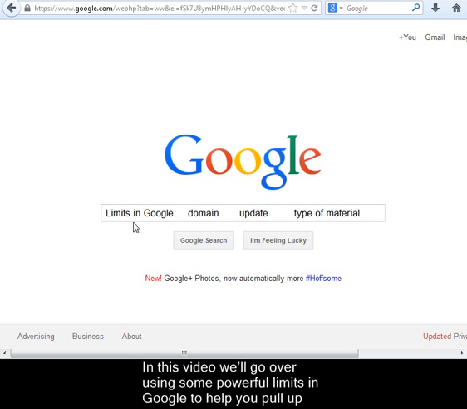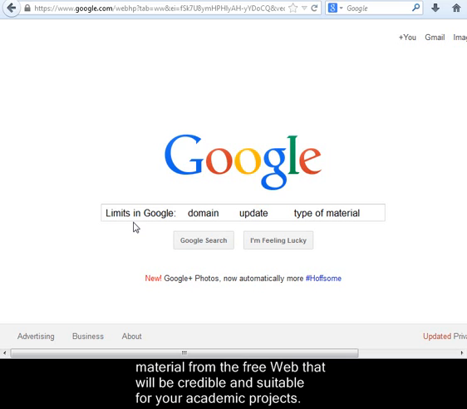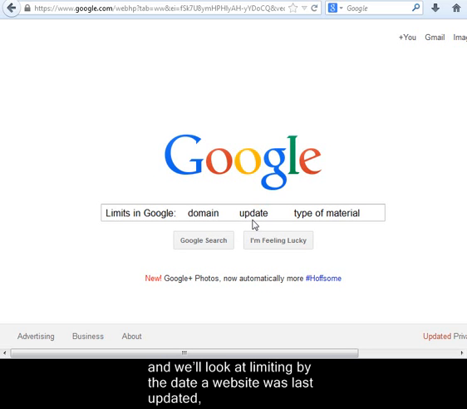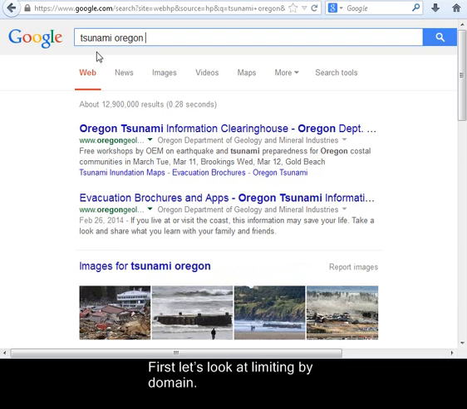In this video, we'll go over using some powerful limits in Google to help you pull up material from the free web that will be credible and suitable for your academic projects. Specifically, we'll look at limiting results by the website's domain, that is, whether it's a .edu, .gov, .org, and we'll look at limiting by the date a website was last updated, and at limiting by the type of material it pulls up. First, let's look at limiting by domain.